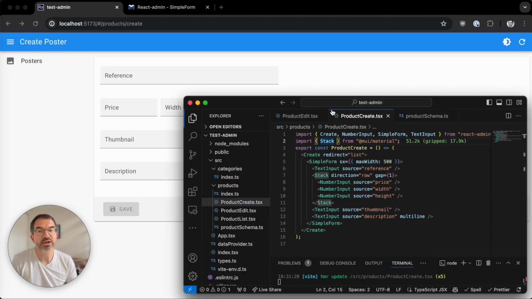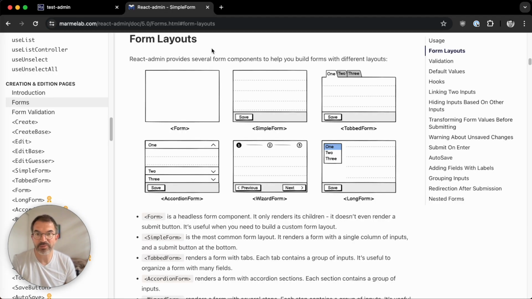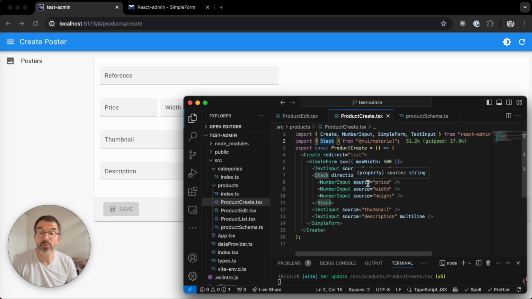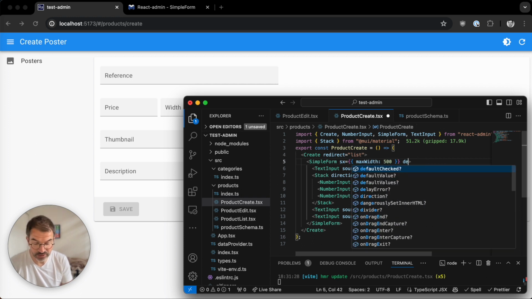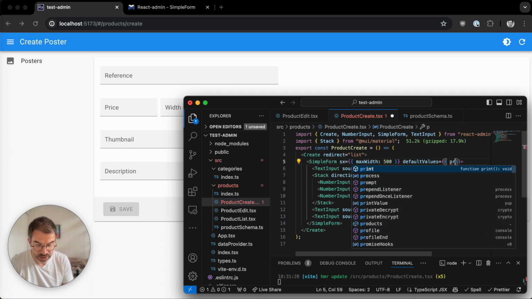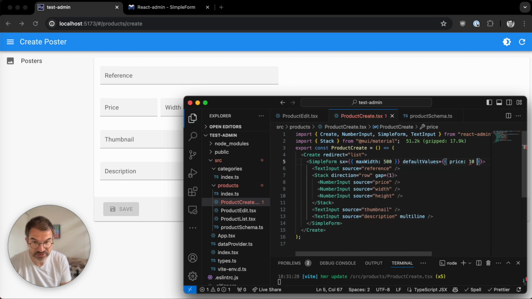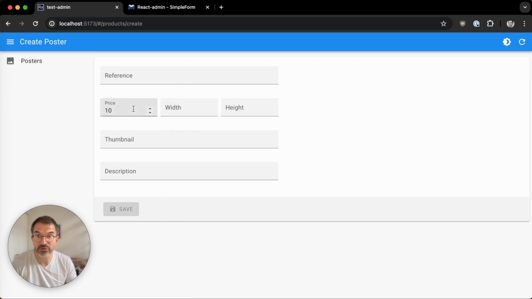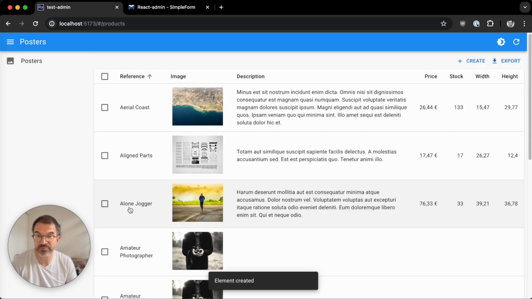in the same row. If you want a more complex form layout, well, maybe you can use alternative components like tabbed form, accordion form, wizard form, long form, or you can even build your own using the headless form component. Now, you may want to define default values for the creation form. You can do that using the default values prop. For instance, I'm going to say that new posters have a default price of 10, and now users won't have to type if it's the default value, and they can change it before they save it.